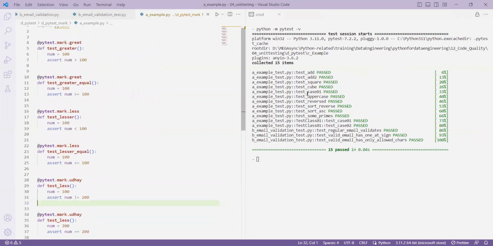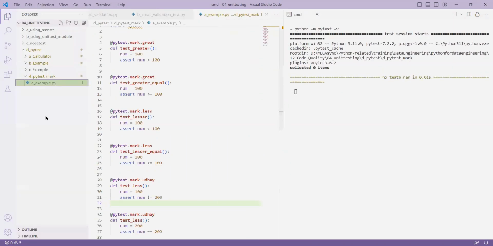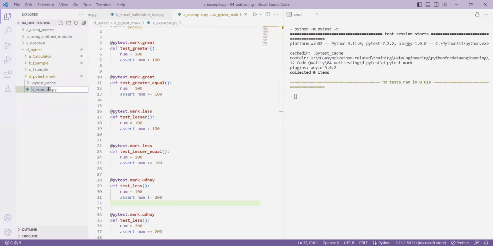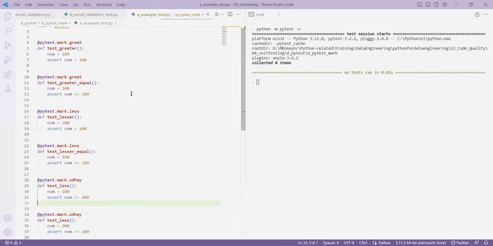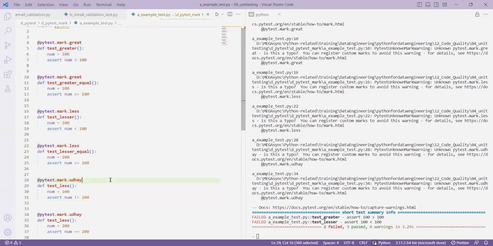You wrote greater, lesser, addition, whatnot. I think you are in a different directory. Sorry. Now you see here, in the current directory, if you execute, nothing was executed. The reason being, either this file is not starting with test or ending with test. If I have a file starting or ending with test, then it will start executing. So it will recognize all the files, all the test cases and execute them.